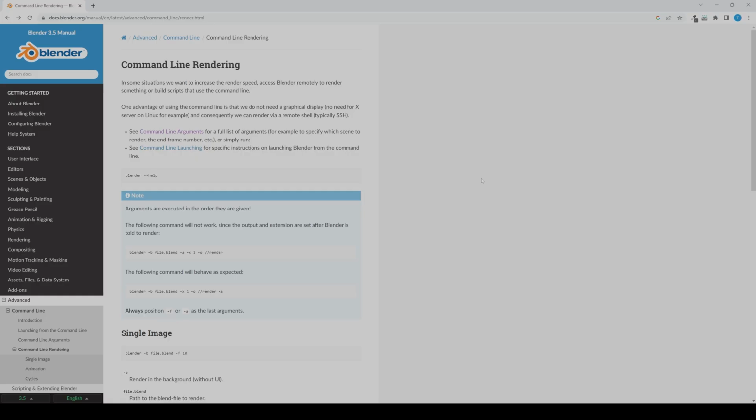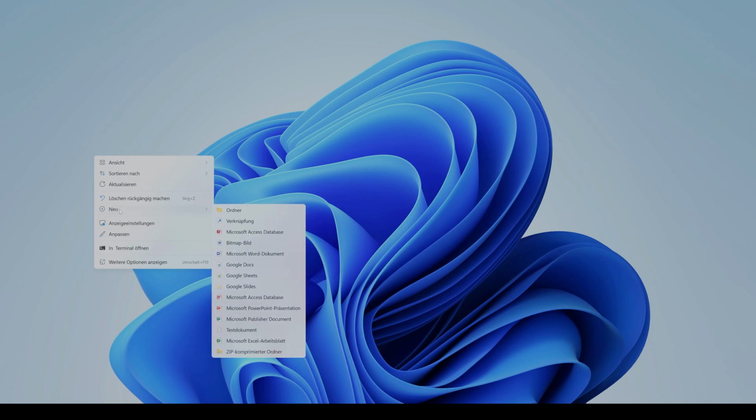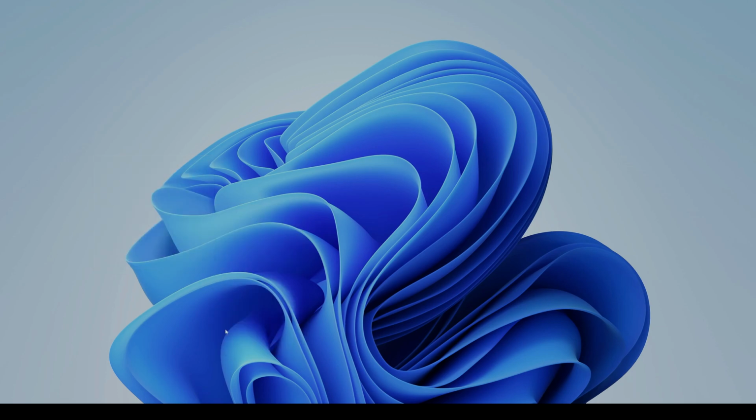Maybe you've already heard of command line rendering, for which Blender has an extra page on its website. We use the commands, but we don't put them directly into a command prompt. Instead, we put them into a batch script so that we can have multiple commands in a row. First, we have to make a new text file. Right mouse button, new, and text document. Then type a name, render test, and double click on it.